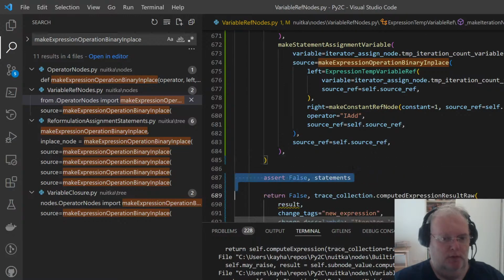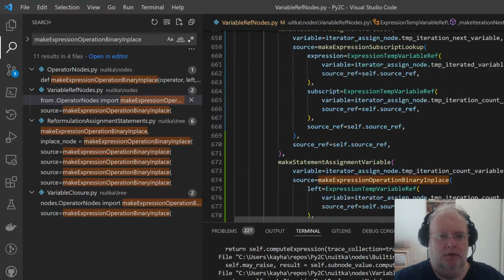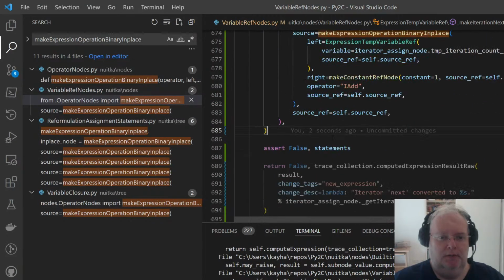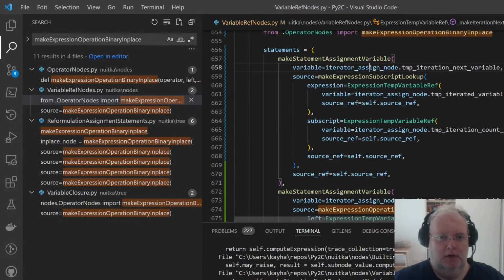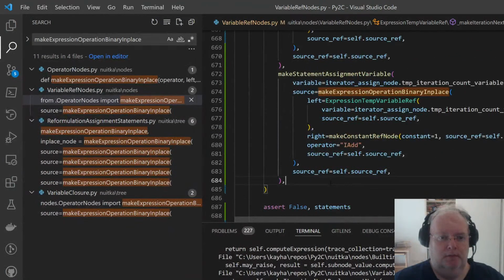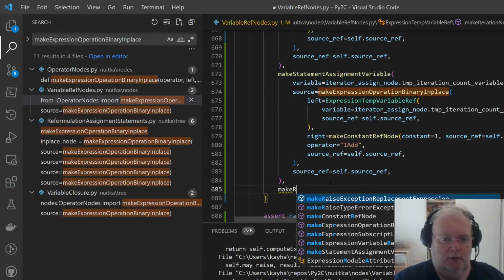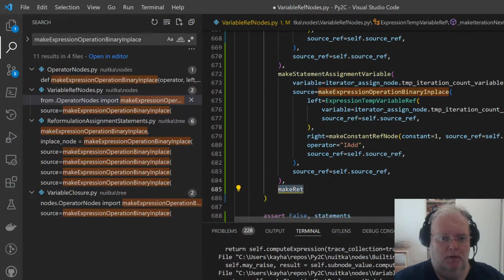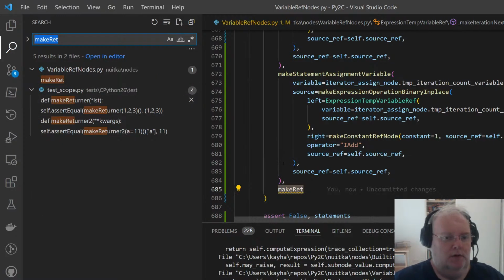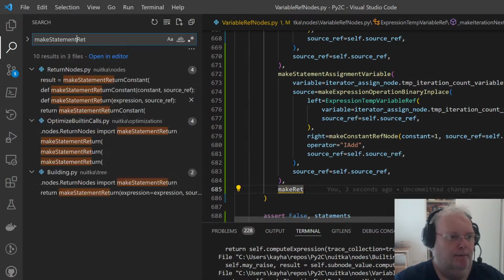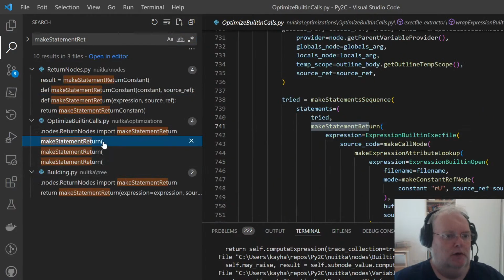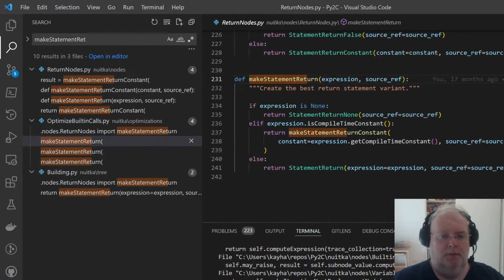Okay. Did I remove the assert? Yeah. So this is actually the body of the function. We don't take any arguments. We just assign to the next variables, and we need to return. Make return. Make statement return. Here's what it is, and it optimizes non-return compile time.